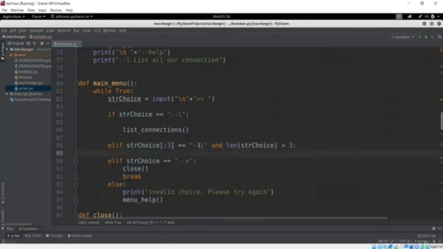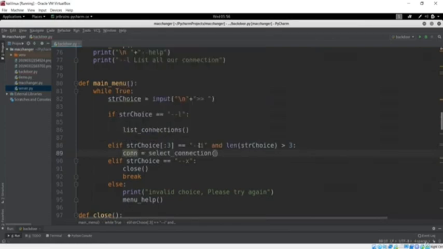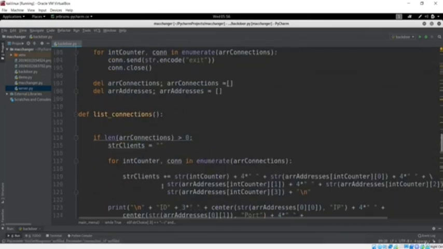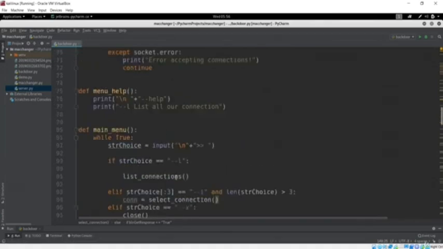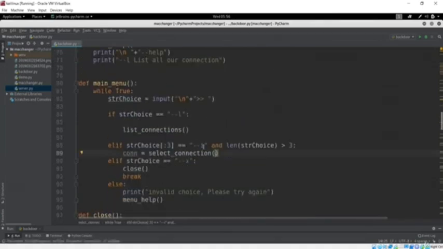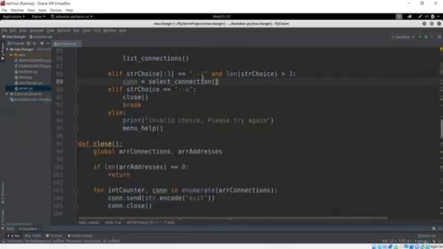Then what we are going to do here is we are going to select that connection. Basically we have made this method right over here that is going to just select that connection. So we are going to select that in this main menu. If I get this dash dash I, so if I get the command that is dash dash here, we'll just list the connection. We have seen this command right here, doing dash dash here, and we are just listing the connection. Now instead of dash dash here, if I get something that is dash dash I, we have to select that connection because we have to now interact with that connection.